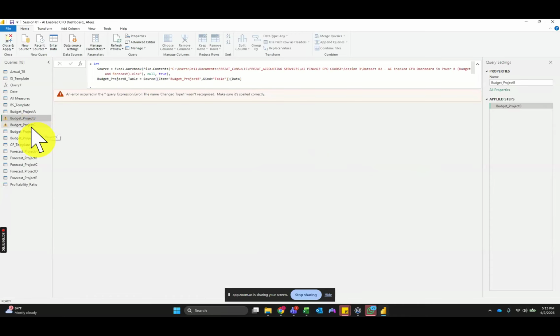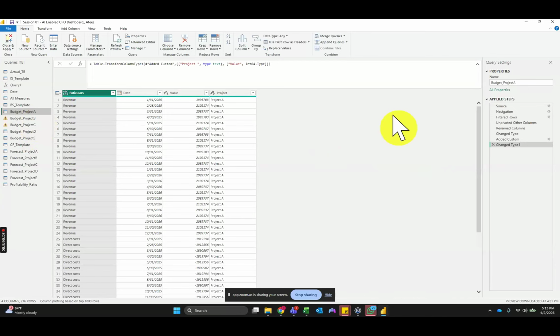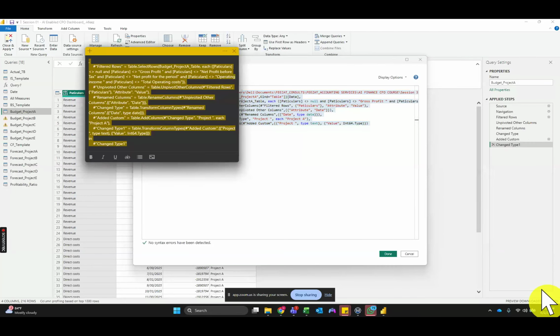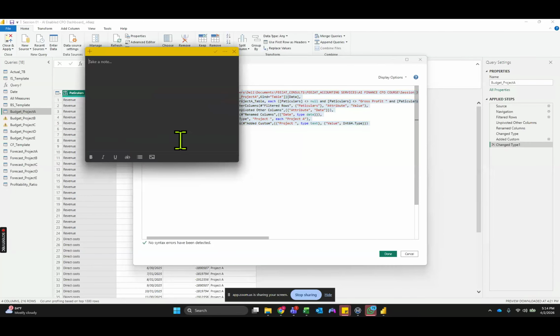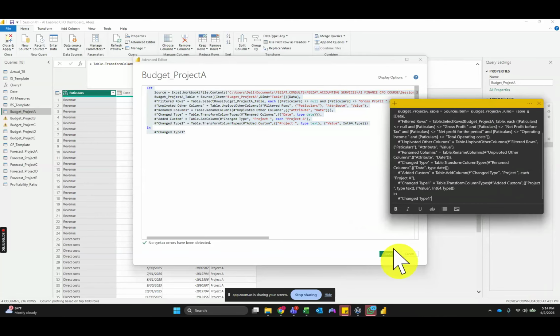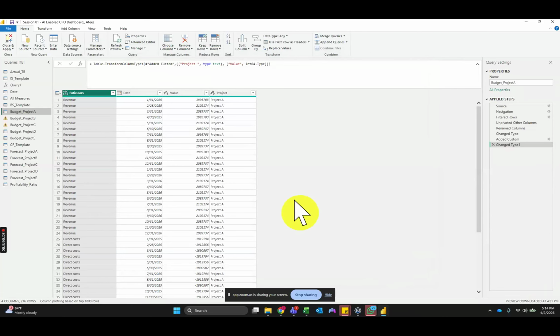So just click on project A. Let's try to see if it gets done. Go to the advanced editor. Copy the entire code from the top. Yes, Control C. Paste it in a text file, any text file. Control V. Now close the advanced editor. Done. That's good.